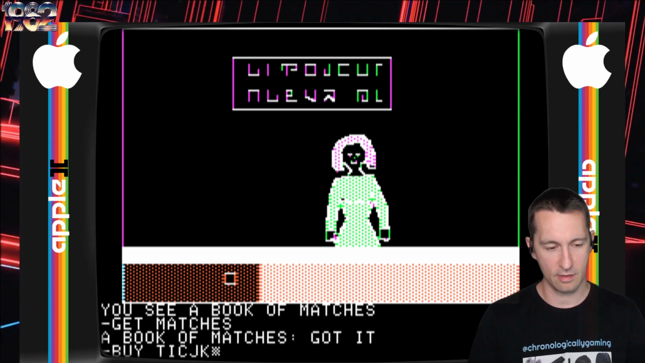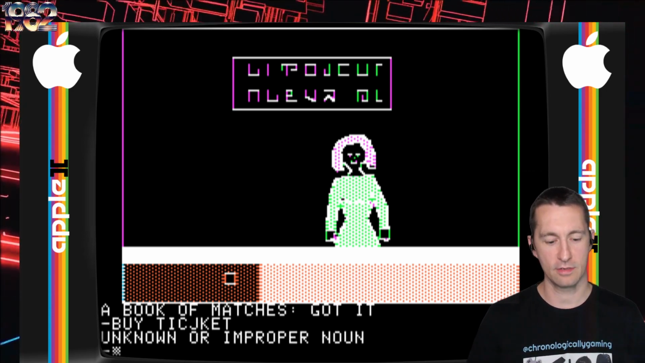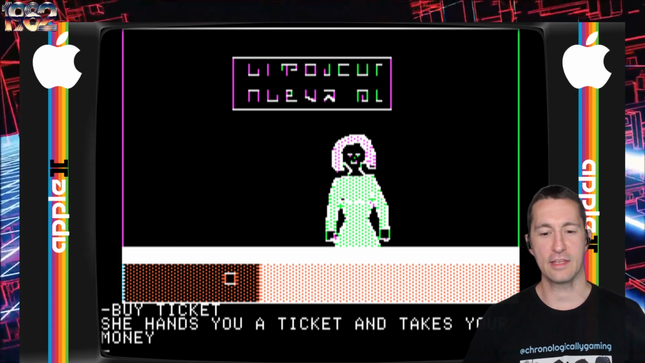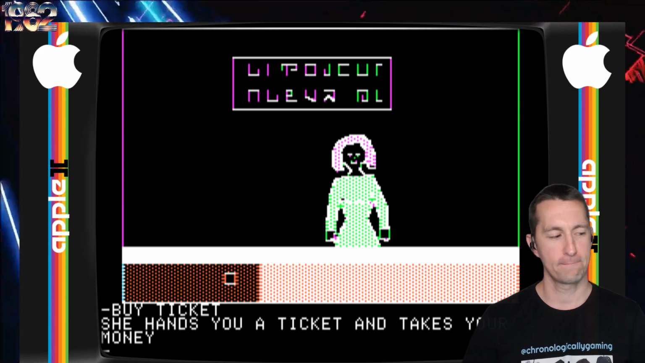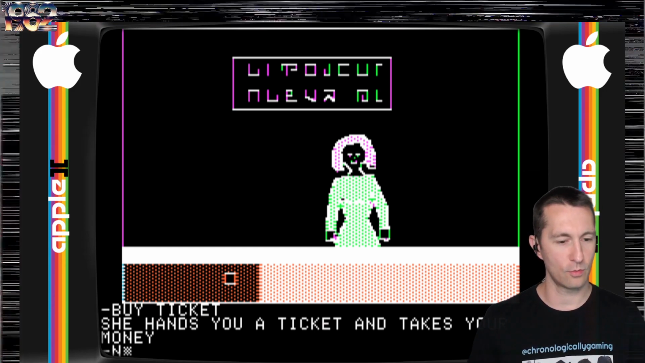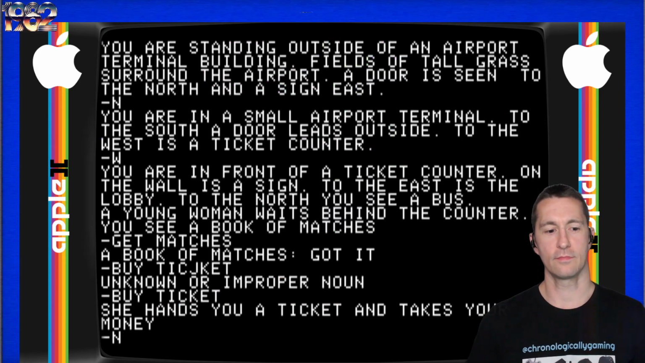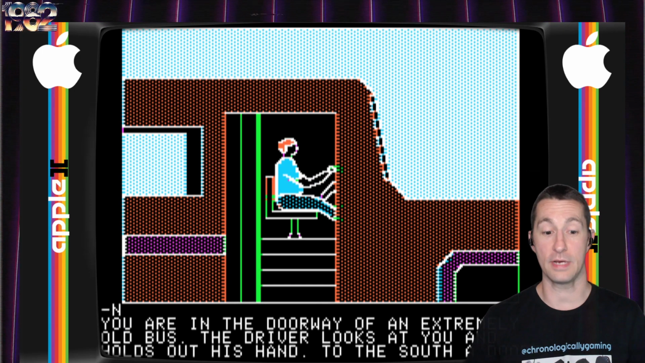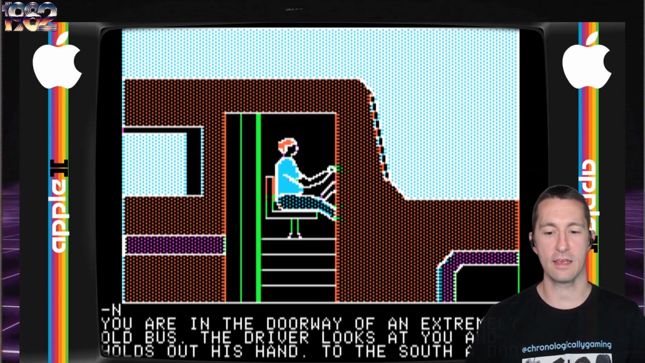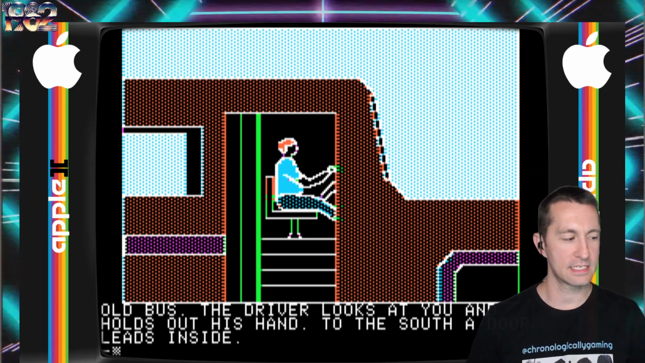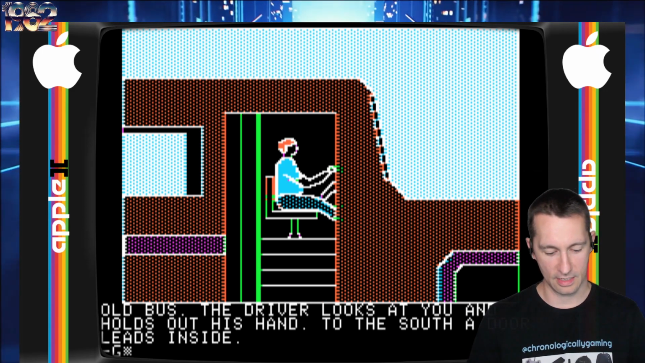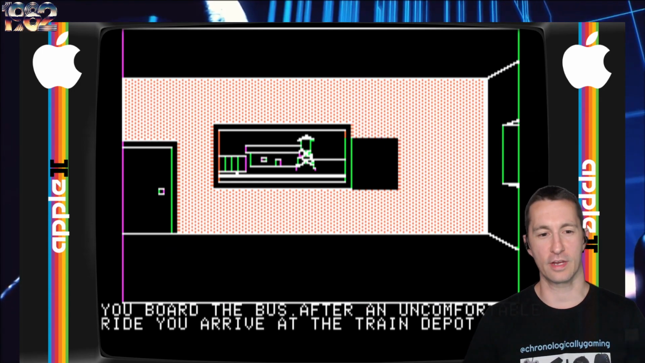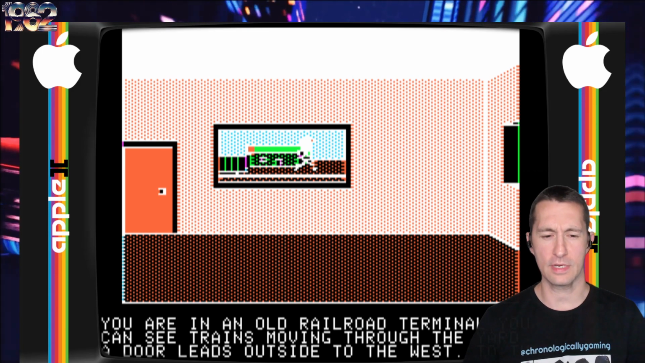All right, so let's buy a ticket. If I spell it right. She hands you a ticket and takes your money. And then let's go north. There you go. You're in the doorway with an extremely old bus. The driver looks at you and holds out his hand. To the south, a door leads inside. And then we say, give ticket. We're going. Did the spies always take the bus?